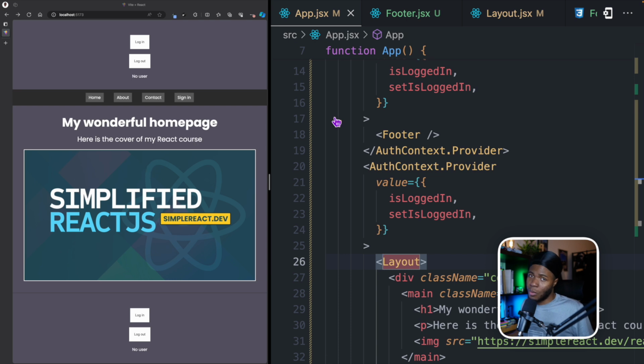So it is very important that you have your provider before you try to use context. I hope this lesson gives you a better understanding of the context API and shows you how it can be useful for passing data across several components.